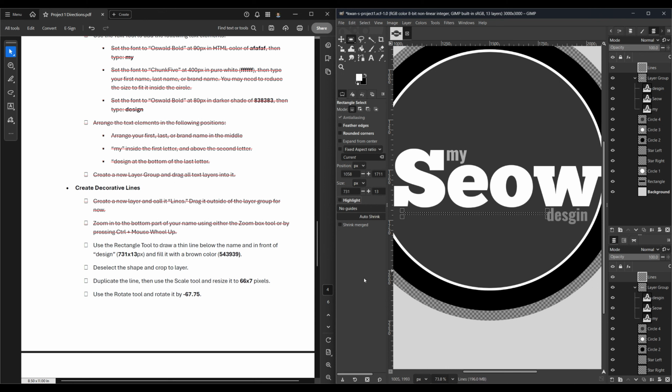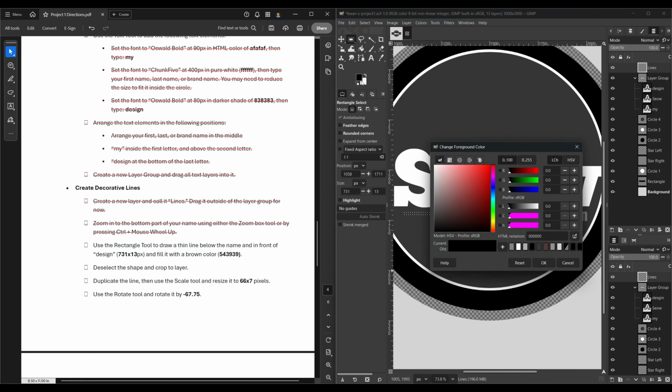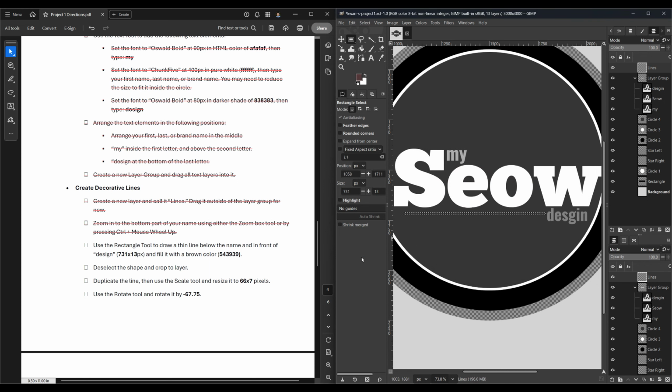All right, and then now we want to go and deselect the shape. Oops. Oh shoot. Before, my bad. I forgot that some steps have multiple directions. I need to fill it with brown first. So let me go ahead and switch the black to the foreground color, and then the brown is 54, 39, 39. Okay. Then it would be Control comma. Now I can deselect the shape. Now we want to crop layers to content.